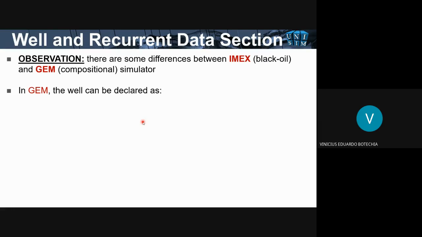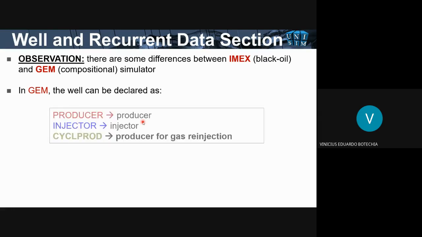Another observation is a difference in the declaration of the wells regarding IMEX and GEM. IMEX is the black oil simulator, and GEM is the compositional simulator. It's similar, but in GEM you have one more option. Besides producer and injector, you also have cycloprod. That is, you're informing that these wells, these producers, informed by this keyword, will be working for gas reinjection, right?